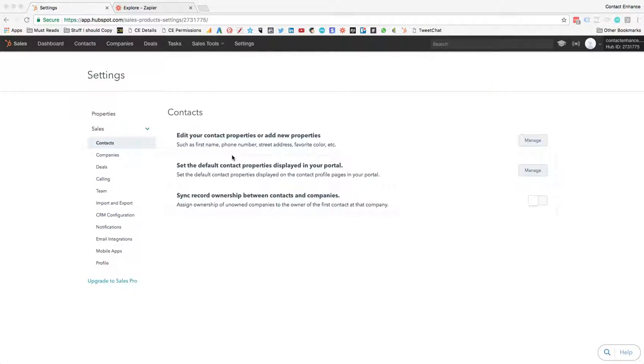Hi, so what I'm going to be doing here is showing you a quick demonstration of Contact Enhance running on HubSpot. What we're doing here is enhancing email addresses that are captured from landing pages and coming straight into HubSpot with company profiling information.